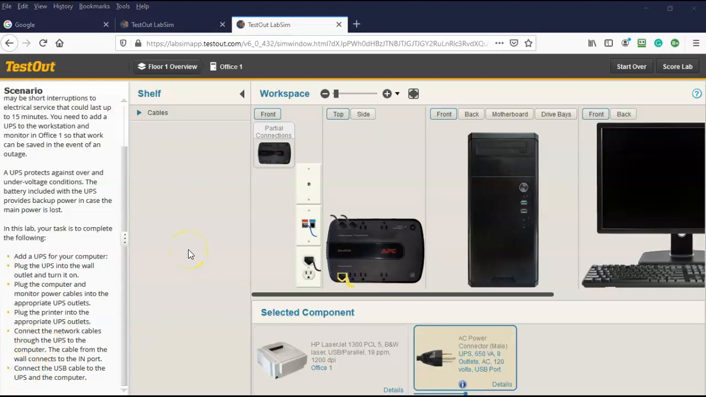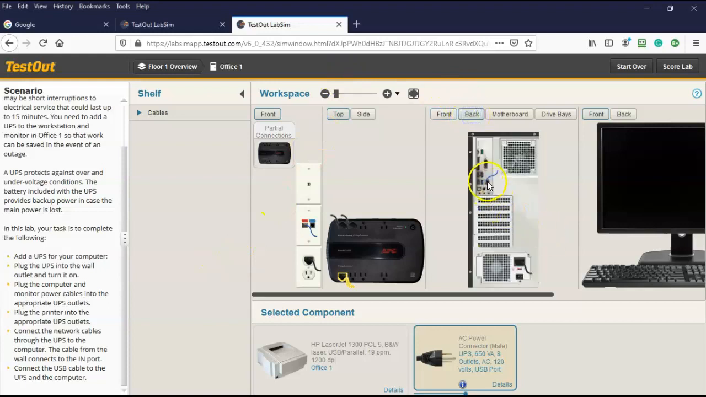Now, the next thing we have to do is connect the network cables through the UPS to the computer. And it tells us the cable from the wall connects to the in port. Well, we already have a network cable connected to our computer, but that cable should be plugged into the in port of our UPS. So let's look at the back here. So there's that network cable.